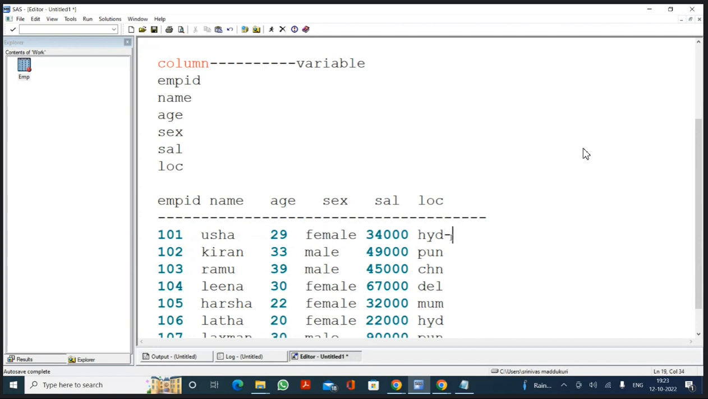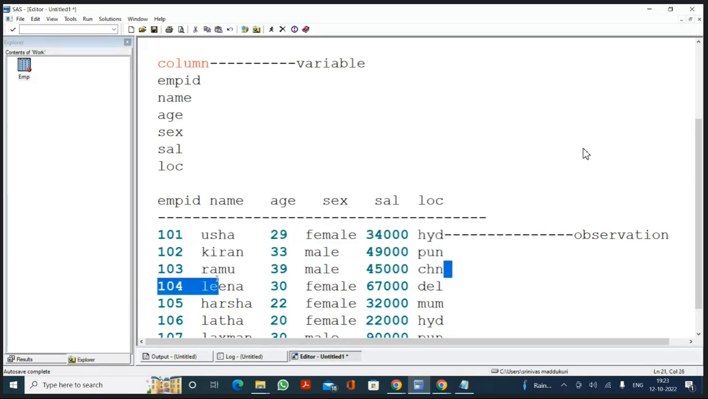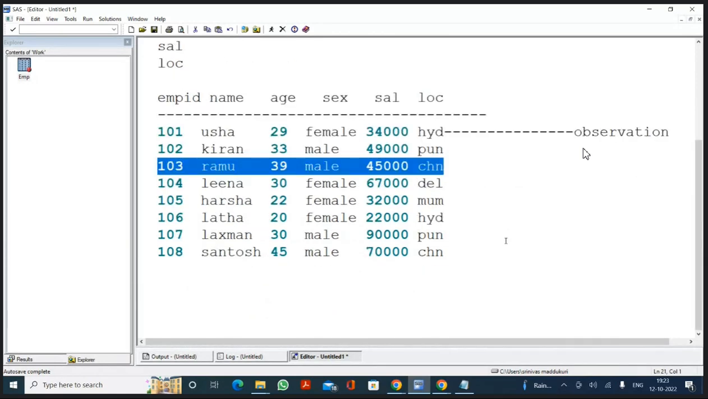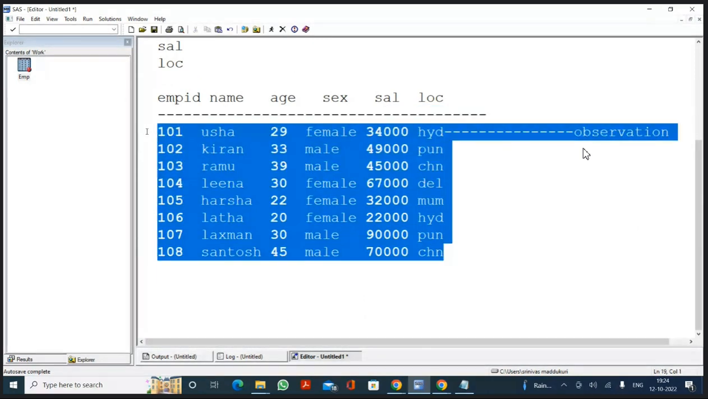That's why a row or a record in SAS is called an observation. Generally, we call it a row or a record, but in SAS, we should call it an observation. So this is one observation. And now this is the second observation. And this is the third observation. Each and every one is called an observation. Now, if this is the table, how many observations do we have in this table? We have 8 observations.